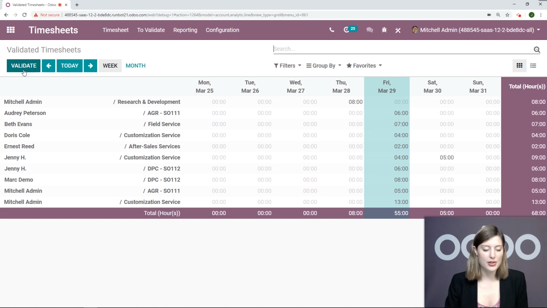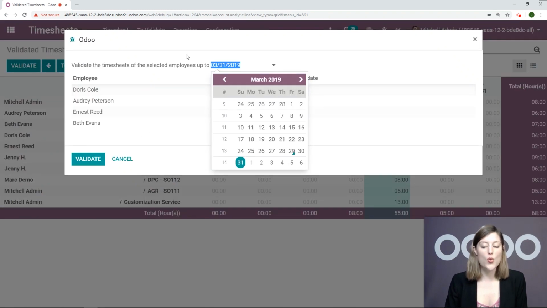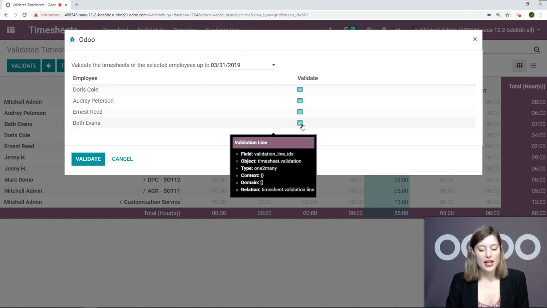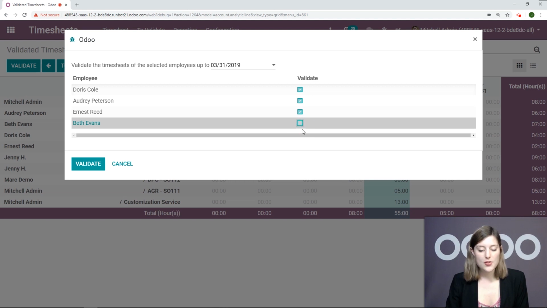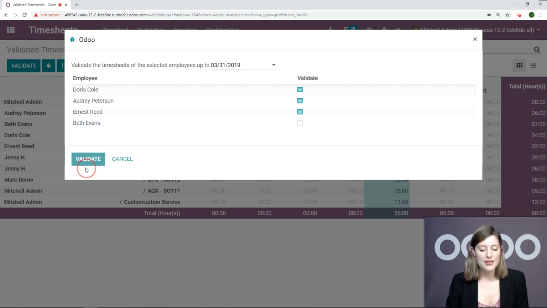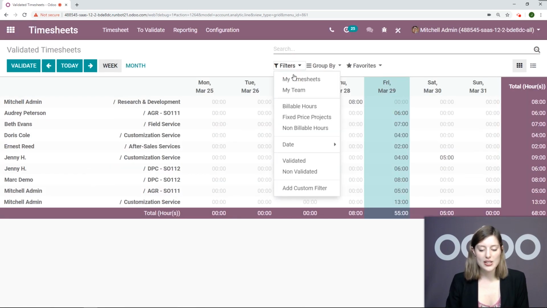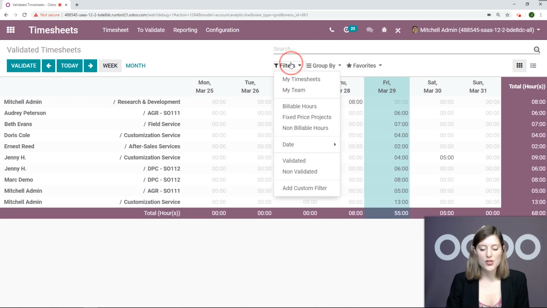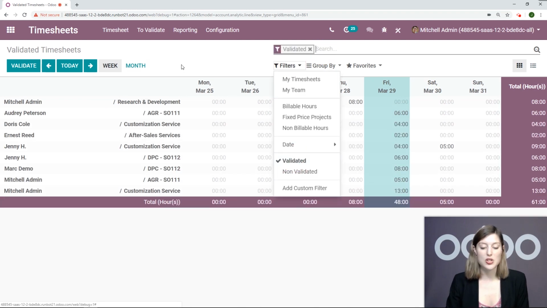Or I can simply click on the validate button and it will only give me the timesheets of the people that don't have their timesheets validated yet. So I can go ahead again, change the date. Let's say I don't want to validate Beth's timesheets, so I'm going to deselect Beth and then validate the rest. Let's check out our filter. Let's go to non-validated, only Beth remains, and then we can also only look at our validated timesheets as well.